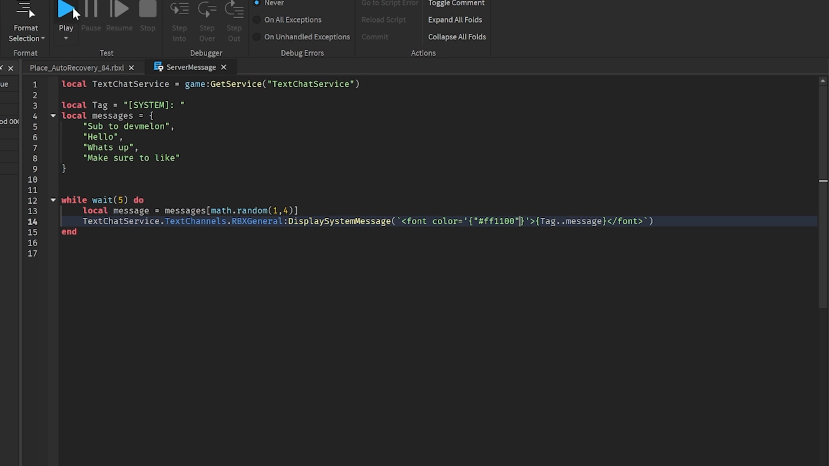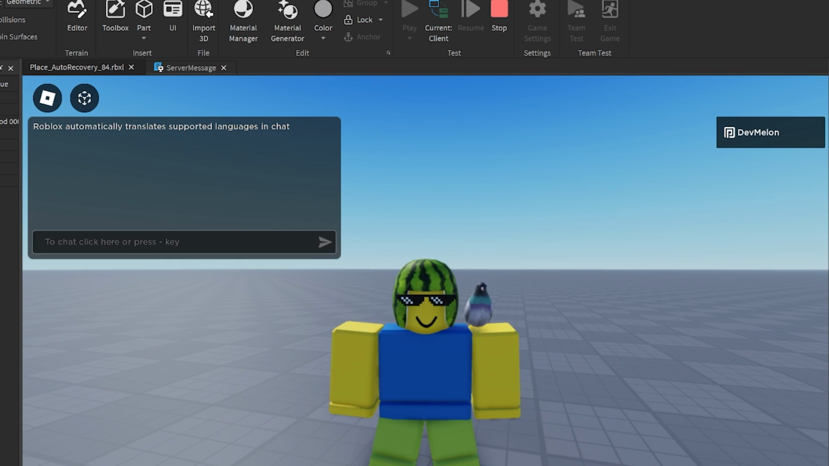Now guys, if we play and look at our chat here, we can see that there'll be red system messages appearing, and we can do this for any color that we want.